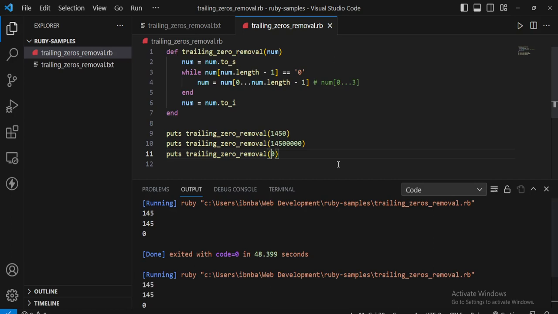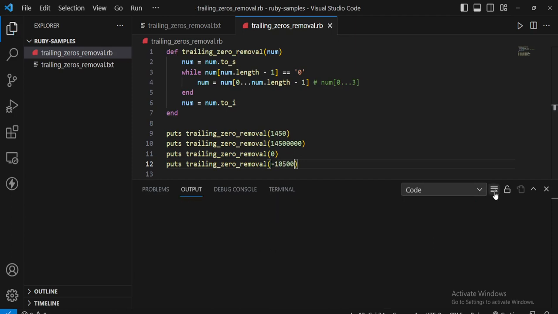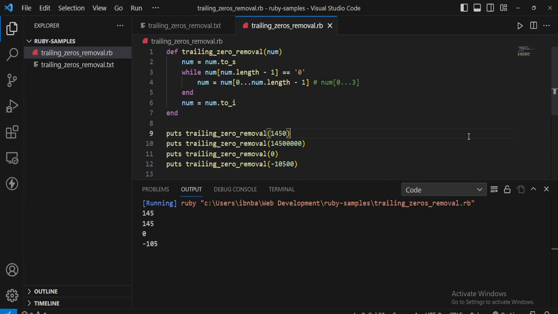So let's see for negative numbers, which should also work. So let's say we have minus 1050, okay, and don't forget to save. Let me clear this part and let me rerun this. So let's see what we have. Sorry, it seems I have a network issue. Good. So I can see it works.